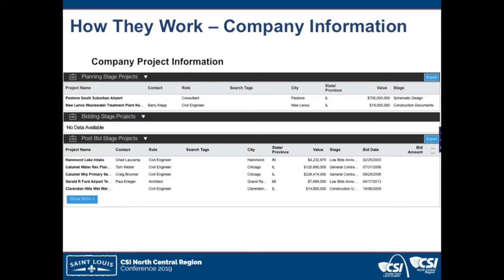and it also starts to tell you the post-bid projects. So that can help you understand, okay, what kind of work are they doing? Just by looking at the projects they're doing, I know everyone's telling me AECOM, but maybe my product just isn't a fit for what I'm doing.